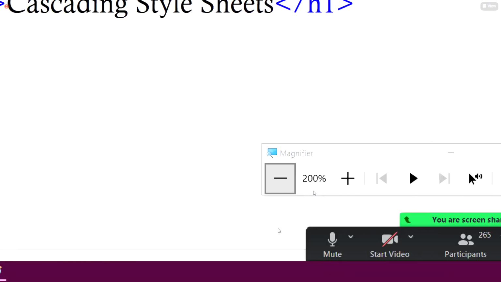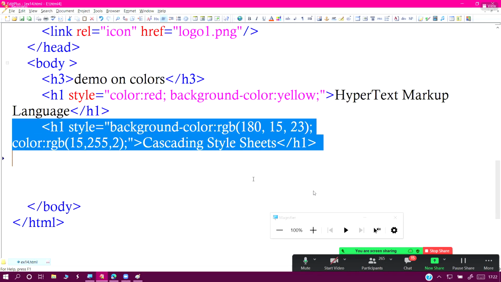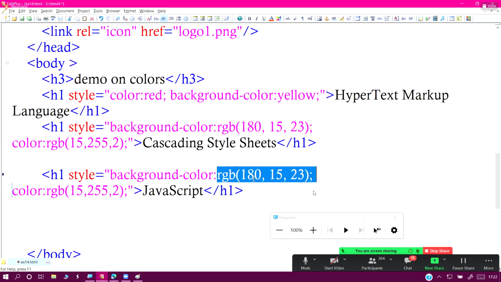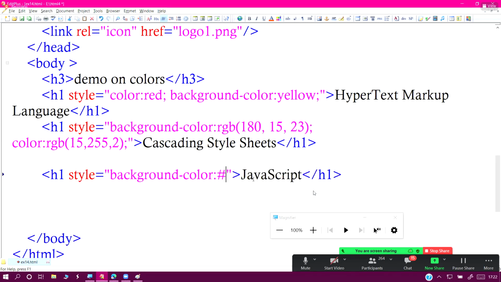Next one. RGB is over. Next, the third option, sir: the hexadecimal option. Hexadecimal, so background color, hash, then six digits. Say some digits. 146600. So 146600.